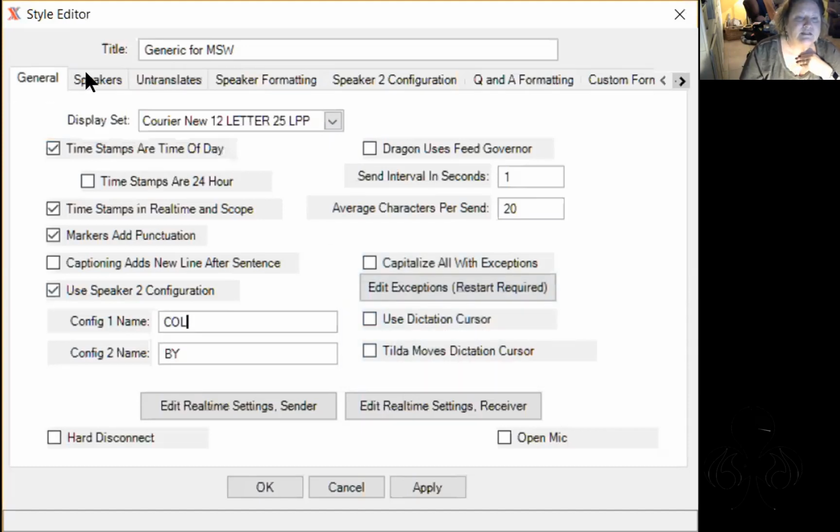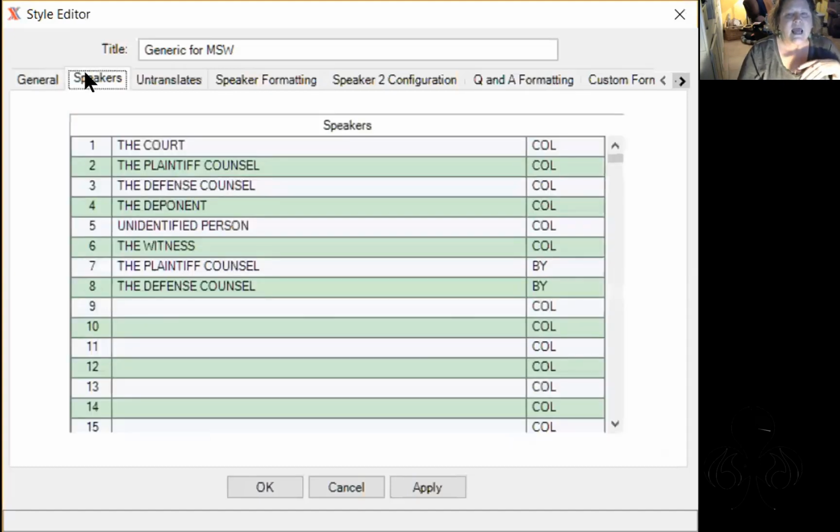So now we're going to move to the second tab, which is speakers, and you can actually type in some default speaker names here. What I've done is I've typed in sort of players instead of the actual names, because it's easier for me to explain that way. What you'll notice over here on the right is that speakers 1 through 6 are set to colloquy, but 7 and 8 are set for a byline.